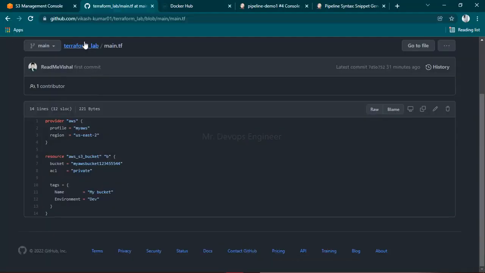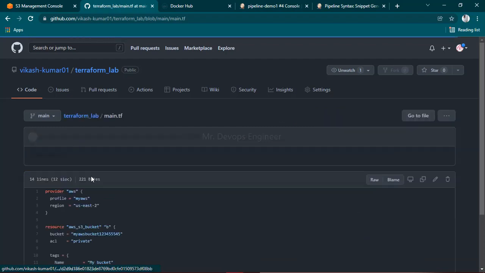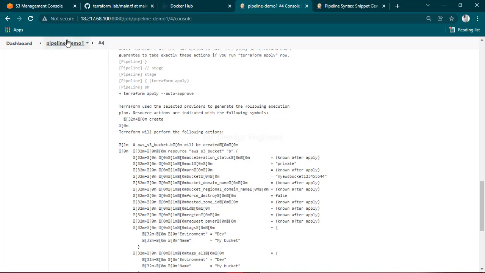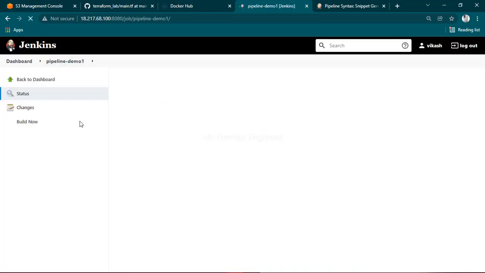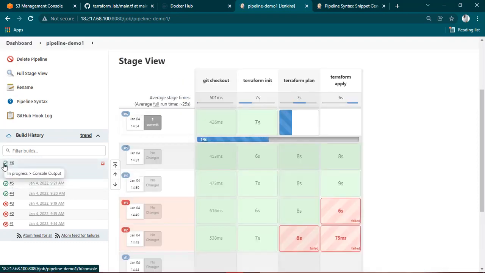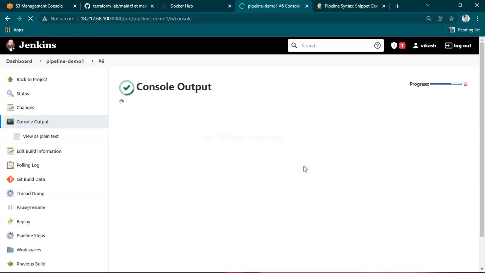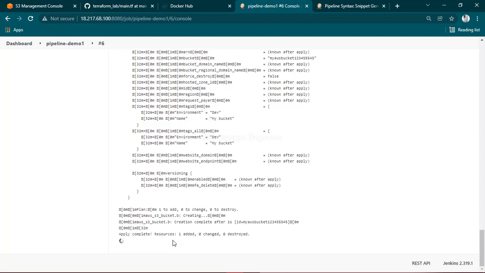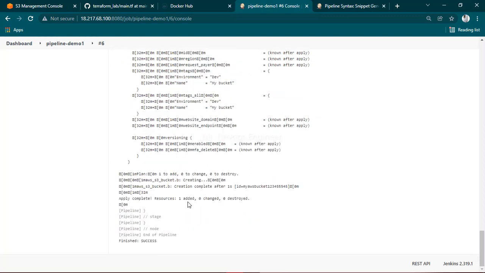Just click on that, so the second commit has come. You can see 5 has been added at the end. Let's first go to the pipeline section. Build 4 we were at, and build 6 you can see is automatically triggered. Once we get into the pipeline, you can see it started creating the S3 bucket once again. Terraform apply auto approve. It is not popping up for yes or no. So as you can see here, one resource has been added.